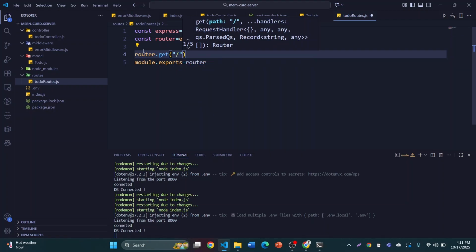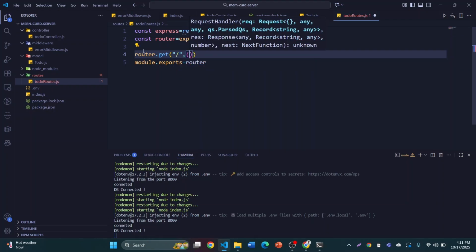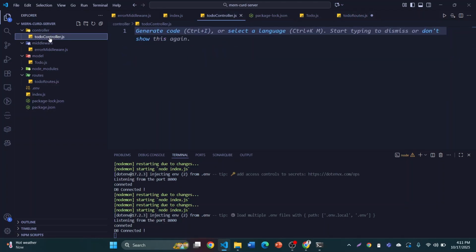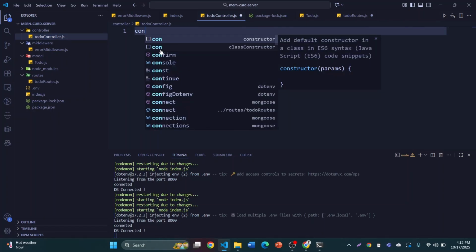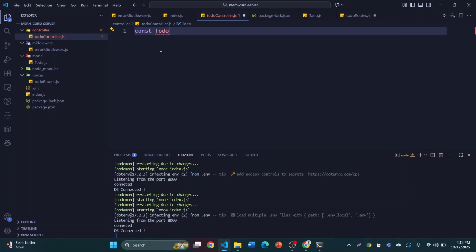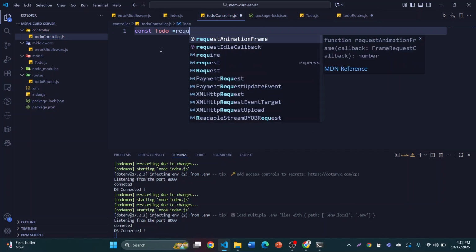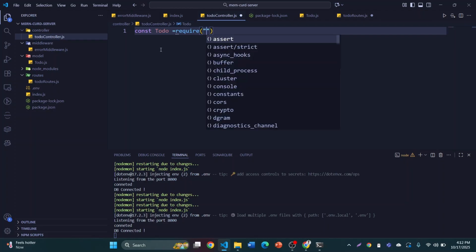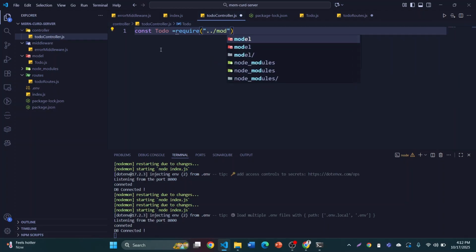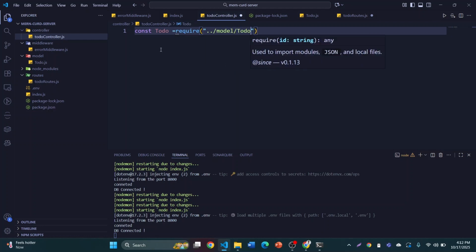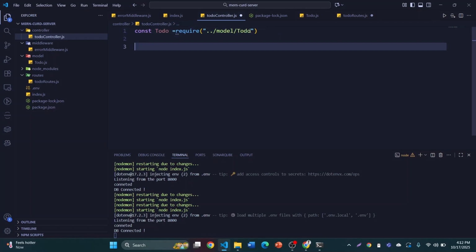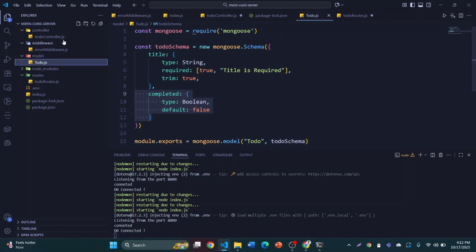Here will be our controller, so let's create a controller first. We need to first create a get controller. For creating a controller, we need to first import our todo schema that we have created for CRUD. Let's use require, the model we have in the model folder. Just extract that into Todo. So we have imported our todo schema.